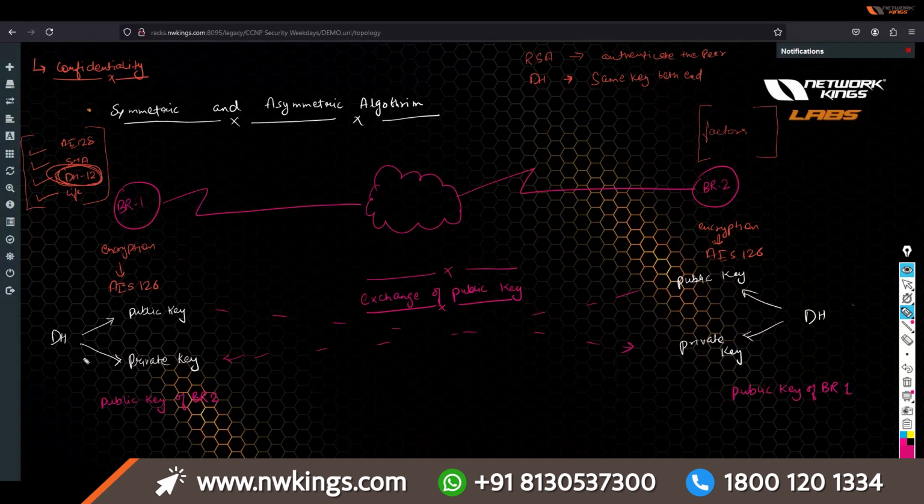After that, this router, or you can say this branch 1, will run DH. Now DH will run again. So guys, now what you can see, once DH runs, what happens? Don't you think that the key generated on both sides will now be the same?